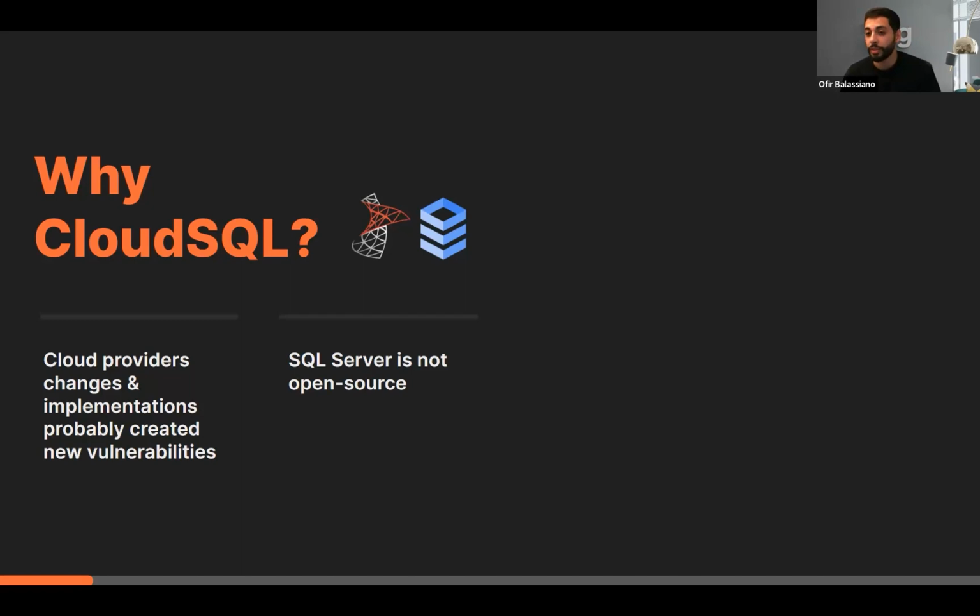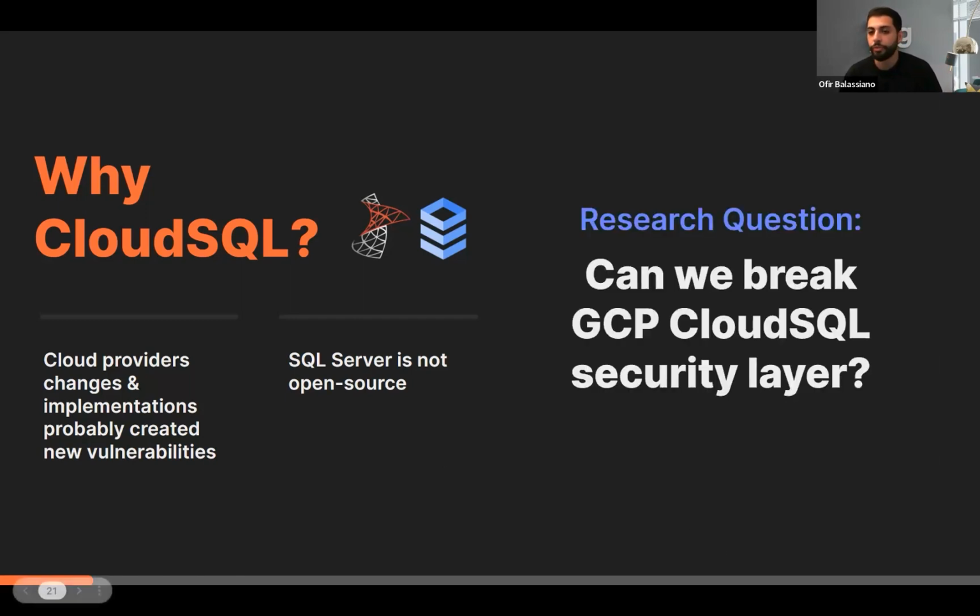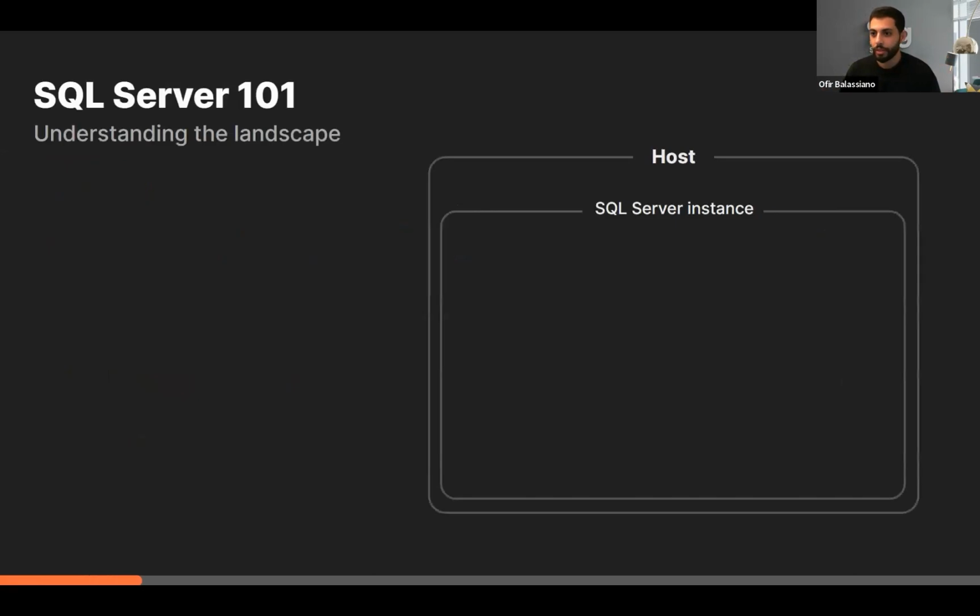Next, SQL Server specifically, the engine, is not open source. So we knew that GCP needed to create a security layer on top of the classic engine, as they couldn't modify the source code itself. And by that, our main research question now was whether we can break the GCP CloudSQL security layer. So let's go over some basics for those who are unfamiliar with SQL Server. In general, when you create a SQL Server, whether on-prem or in the cloud, it will be created with four default databases.